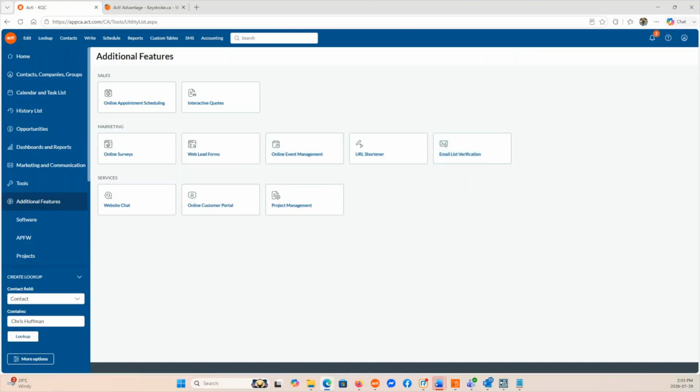Good question. Are all the additional features shown in the presentations available to us? The answer is yes, except the ones I was talking to you about. Project management and customer portal are not. Website chat is, but on a lighter basis because you're not able to support multiple websites or multiple users. But everything else along here is.